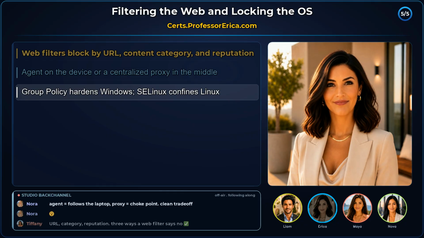It lets an administrator push security settings to every machine in the domain from one place. Password length, which programs may run, disabling risky features, all enforced automatically across thousands of computers. Without it, you would be hardening each machine by hand, which simply does not scale.